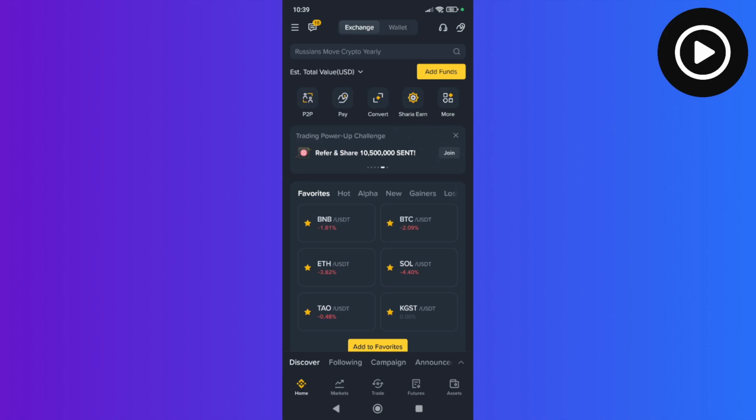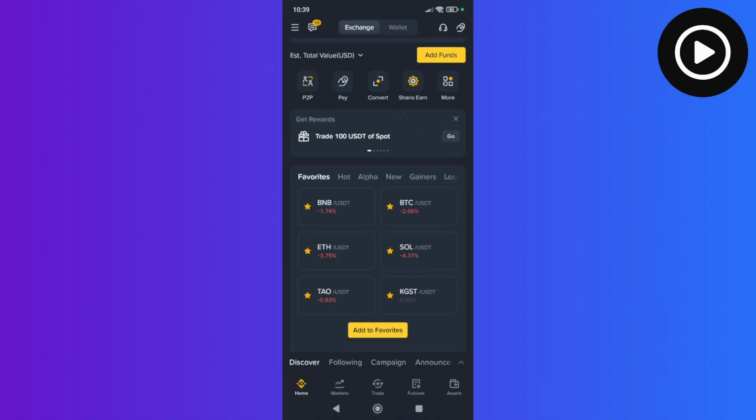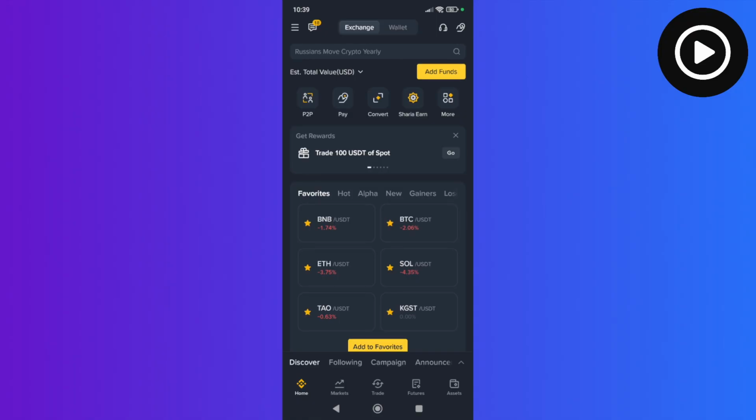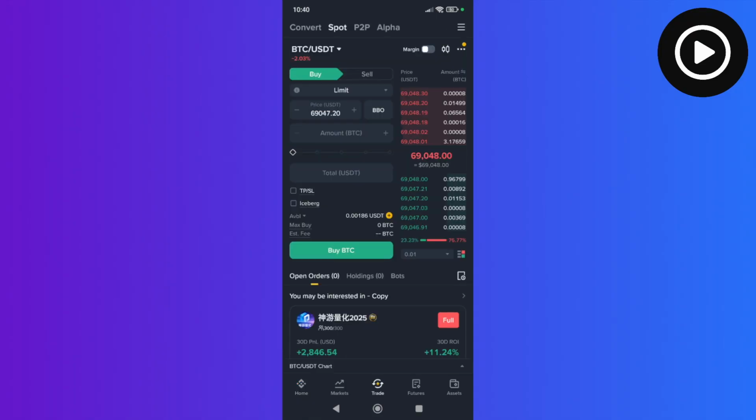I'm going to show you a few ways how to earn money using Binance. So the first option is obviously trading. You can open up the Binance app and click on the trade button at the bottom here. And how this works briefly is you buy low and you sell high on the spot or futures markets.